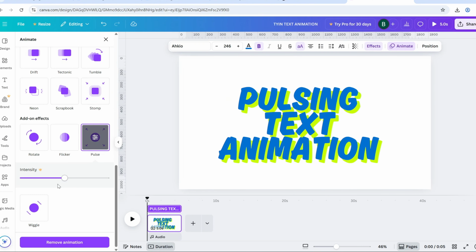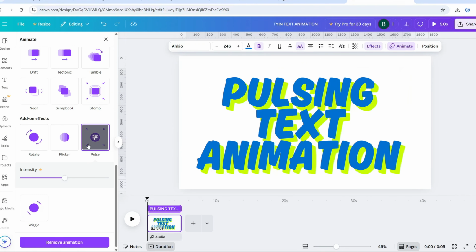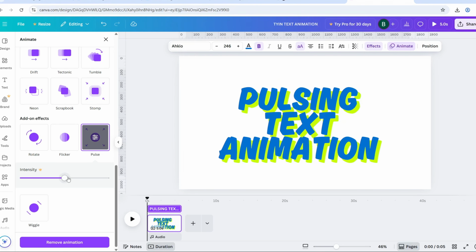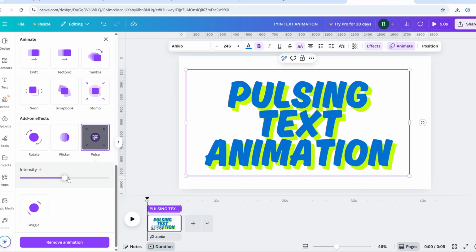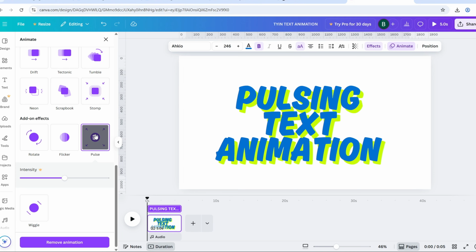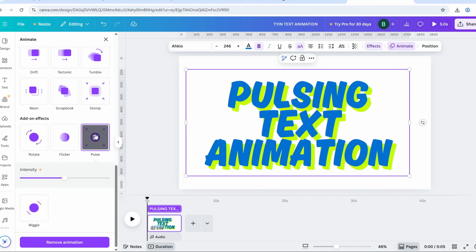Adjust the intensity slider to control how strong the pulsing effect is. Want it subtle? Keep it low. Want more bounce and impact? Slide it to the right. Once you're happy with the look, preview your animation and make any adjustments on the timeline as needed.